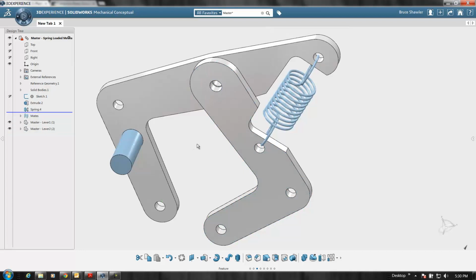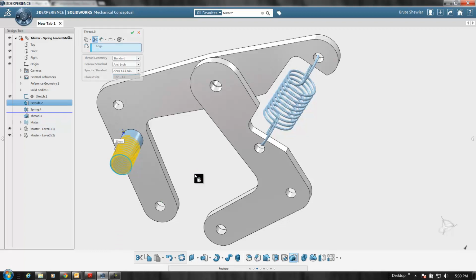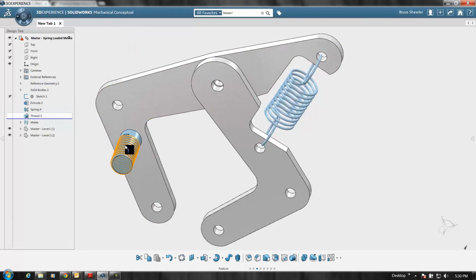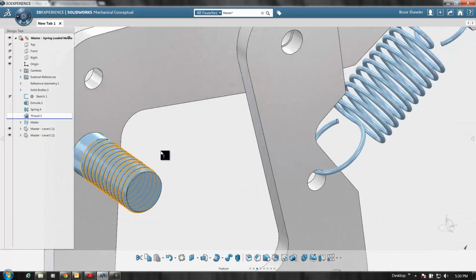Now for threads, threads act more as a feature rather than a part. We can select where we want to put the thread first, or we can select it after, just like in SolidWorks, and then we can go in and modify any of the thread parameters, any of the thread type parameters up here as well. We can accept that, and you can see a 3D thread.